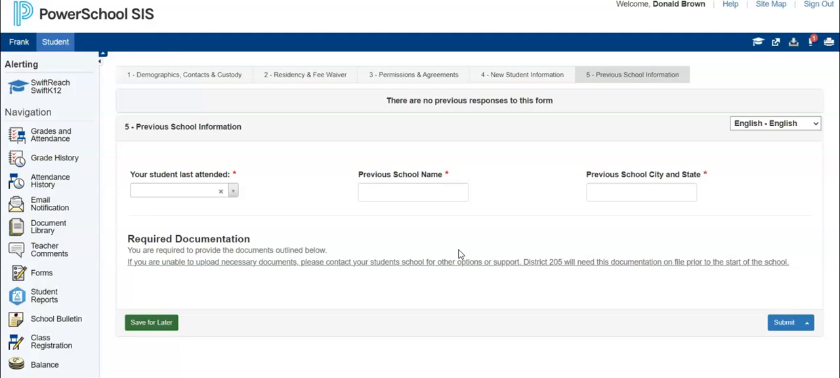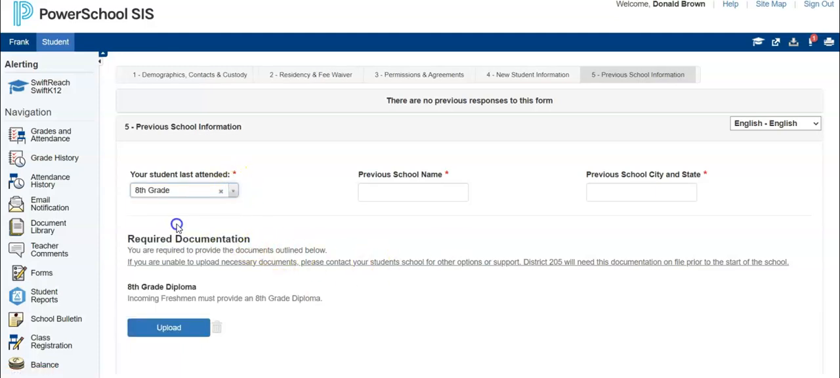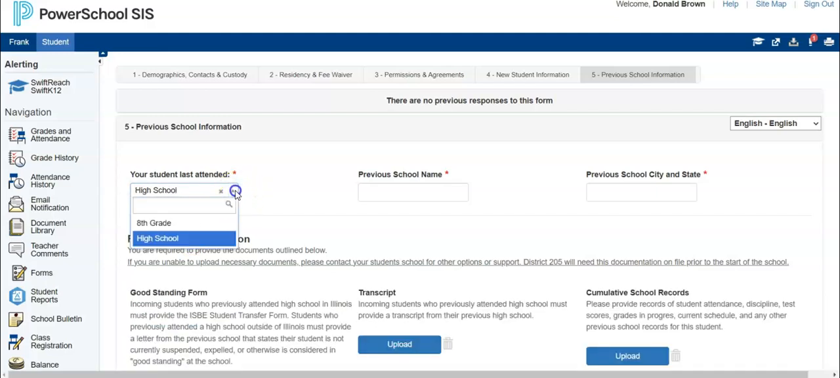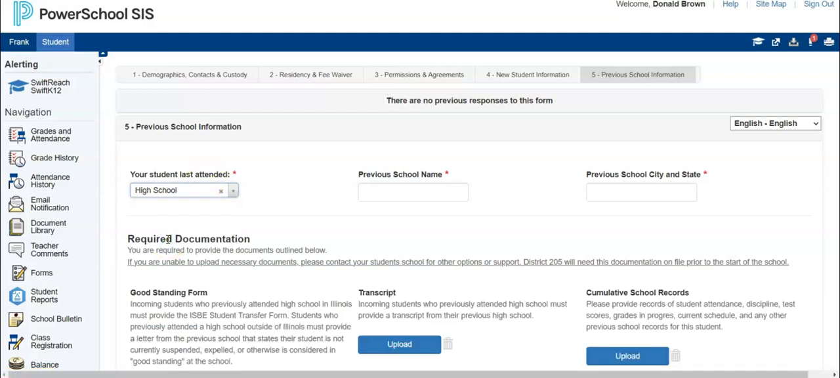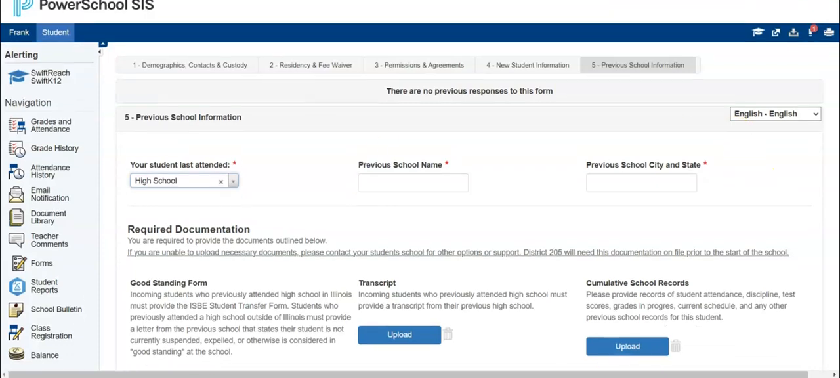We ask about their previous school. So the last school that your student attended, was it 8th grade or was it high school? If it was 8th grade, you provide that previous school's name, their city and state, and then we need a copy of the 8th grade diploma. If you don't have that diploma, we do need a letter on school letterhead stating that the student successfully passed the 8th grade. And then for high school, we ask for some additional information.